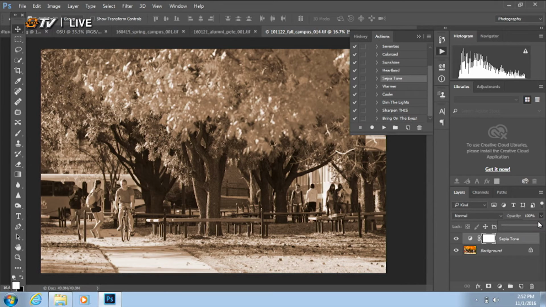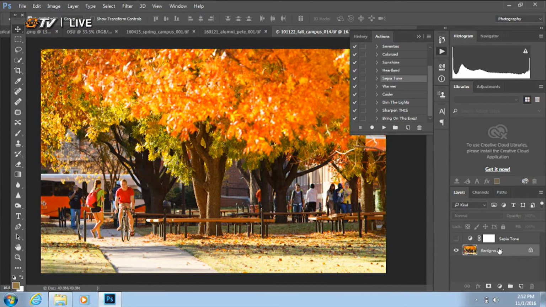So if I wanted to decrease the opacity so that some of the color still came through, if I take this down to 60%, you can see it dulls the image, still has a hint of sepia tone, but lets that color come through. So I'm going to click the eye because I don't want to see that, and we're going to try some of these other actions.